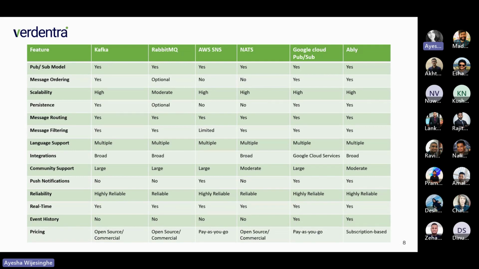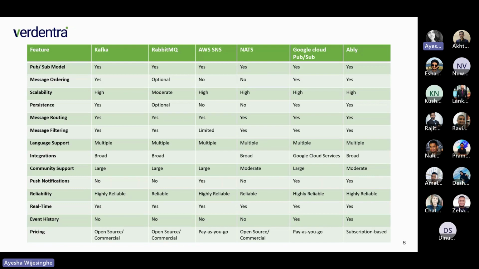I think we already talked about scalability, so we'll move on to persistence. It is the ability to store and retain messages even after they have been delivered to subscribers. This ensures that the messages are not lost in case, let's say, the subscribers are temporarily offline, or for some reason were not able to process them immediately. They make the messages available whenever the subscribers become available.